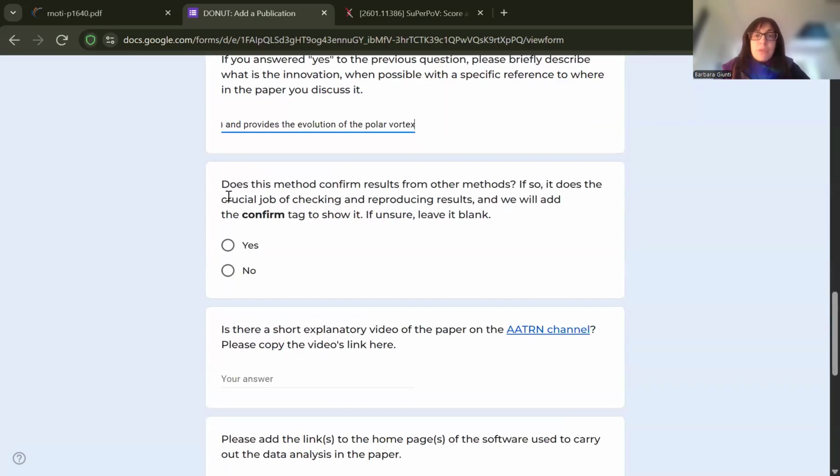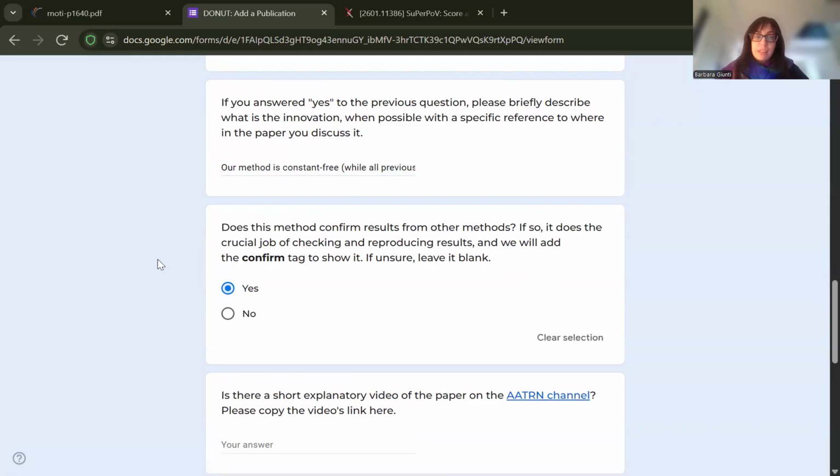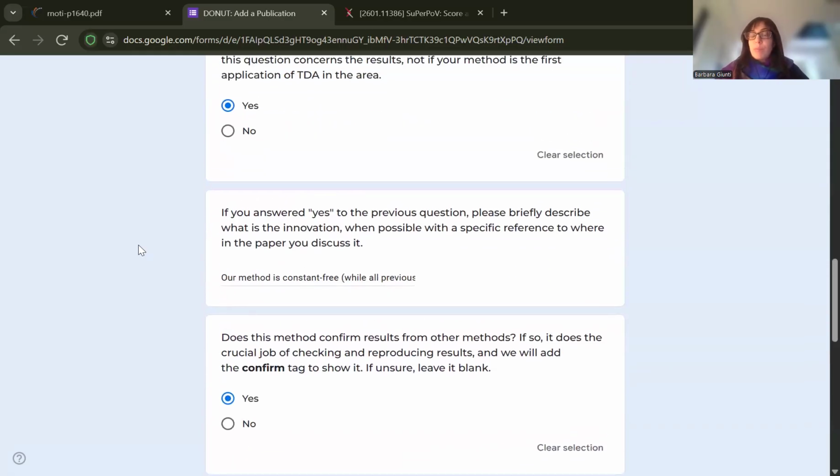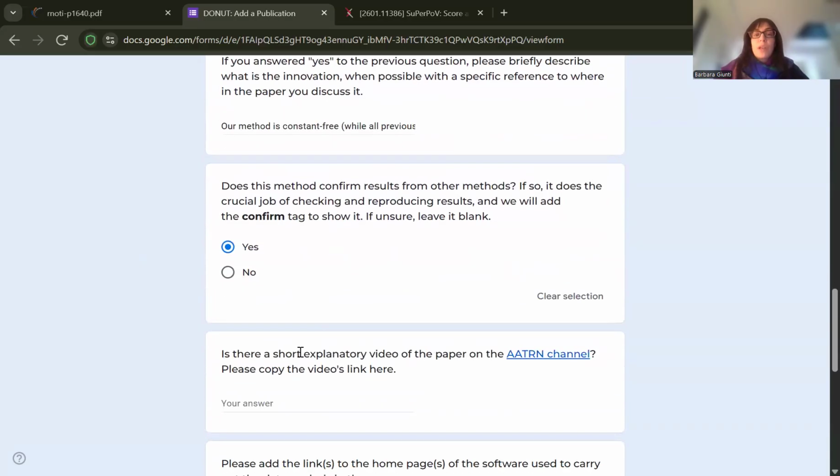Now, does this method confirm results from other methods? It actually does, because our classification recovers the previous classification for some specific values, which means I can say yes. Notice that there will be papers that are neither innovate nor confirm, or that have just one and not the other. It's not mandatory to have these tags. It just helps when one does data analysis.